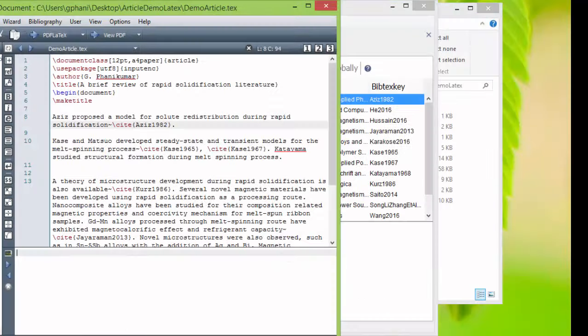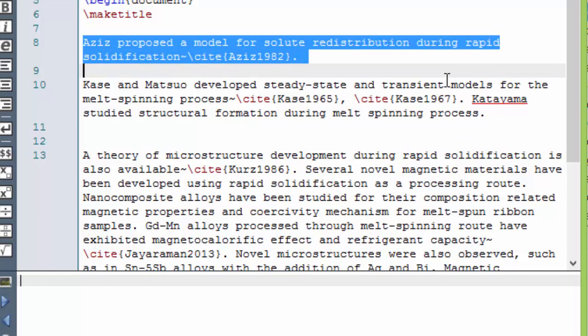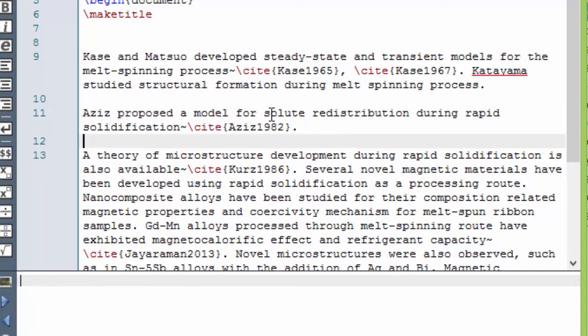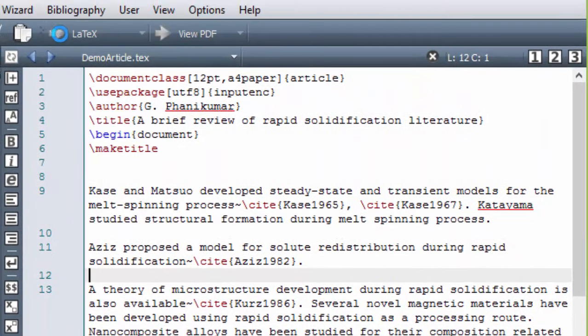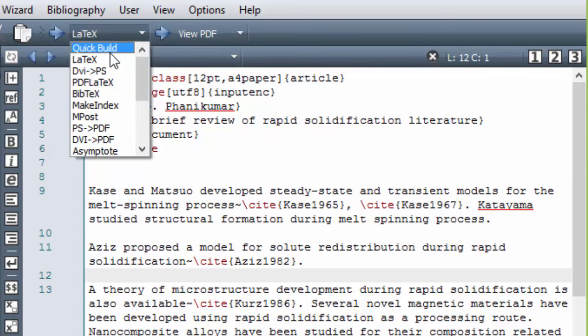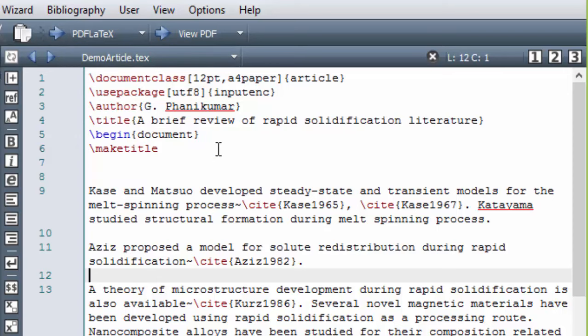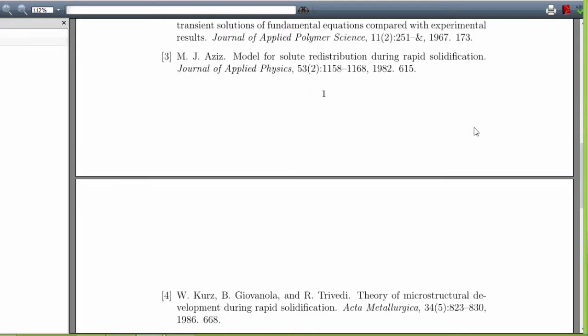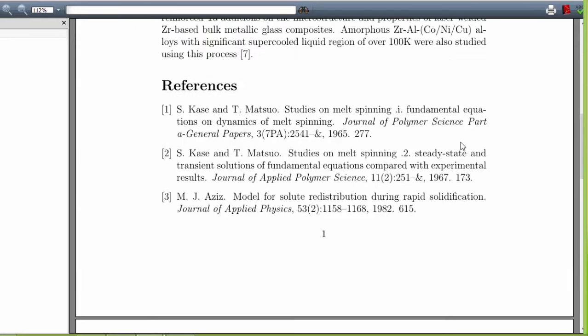Let me just modify this slightly to see how it will affect the sequencing. I am just removing one line here and locating it somewhere else, and then I am going to compile that again, once through LaTeX and then BibTeX and then LaTeX a couple of times, and then PDFLaTeX. And now if I view, you can see that the reference for the Aziz paper has now been renumbered as 3 as per the sequence that we have referred, and the same will be reflected also at the bottom of the text.